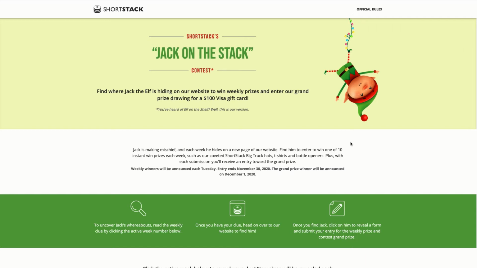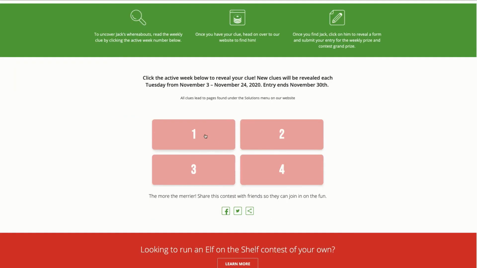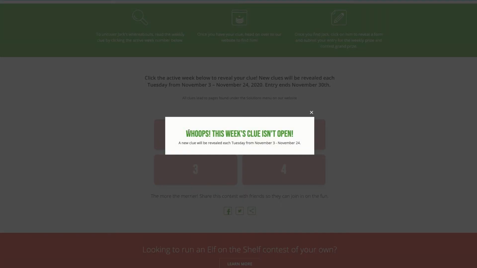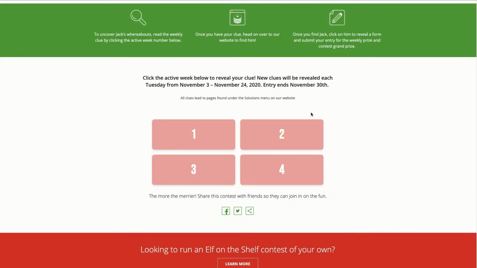This is a giveaway that we're calling Jack on the Stack, which is like our version of Elf on the Shelf. Instead of a giveaway, each of these thumbnails unlocks every 7 days and displays a clue. As you can see here, this clue is still locked until tomorrow. The clue leads to Jack, who's hiding on a page somewhere on our website. When the participant finds Jack, they'll click on him, and that'll open up a pop-up displaying the giveaway's entry form. We felt that this was a great way to get some traffic throughout our website and also show off a really creative way to use ShortStack.